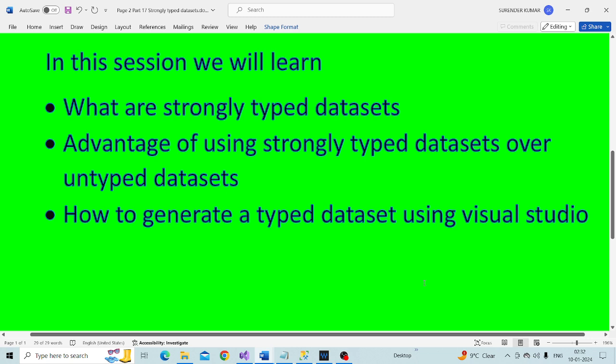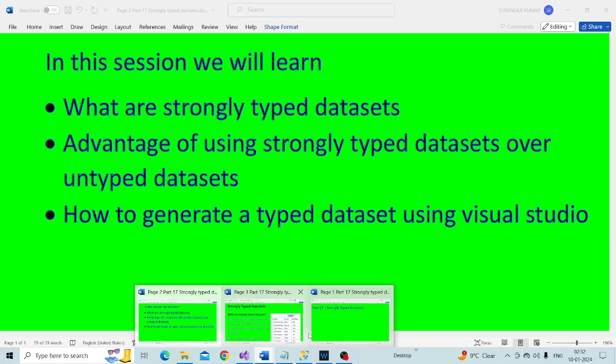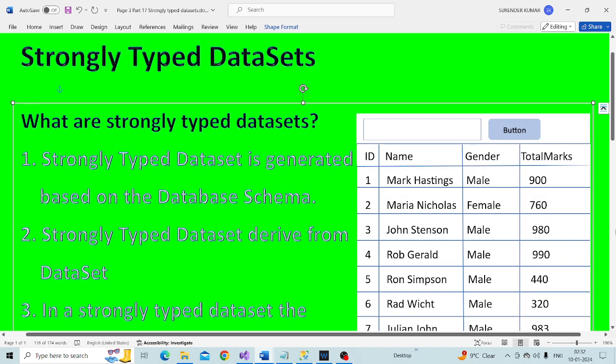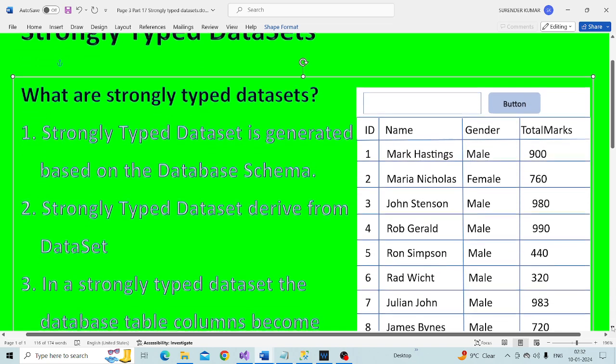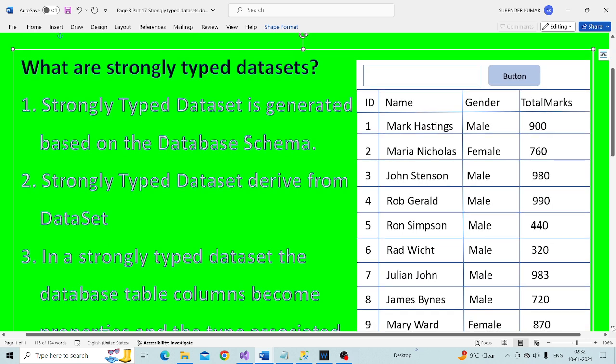And how to generate a strongly typed dataset using Visual Studio. Let's understand strongly typed dataset with an example. Let's first design a web form that looks like this, at the right side of this presentation slide.